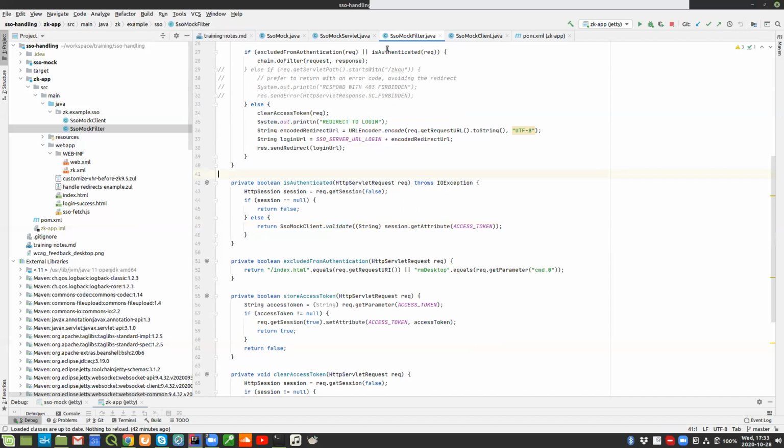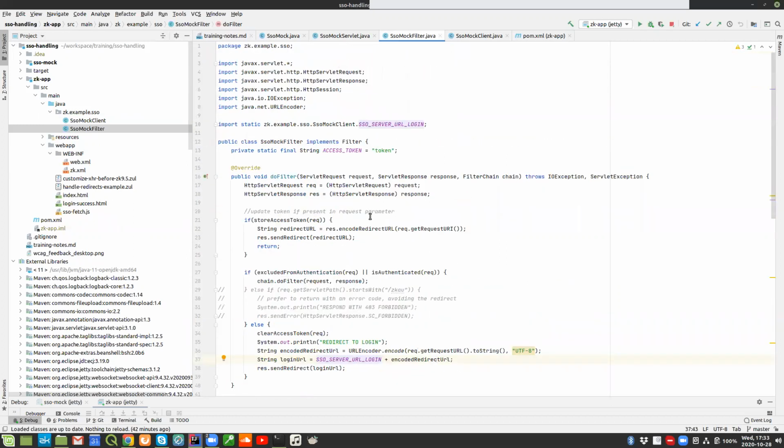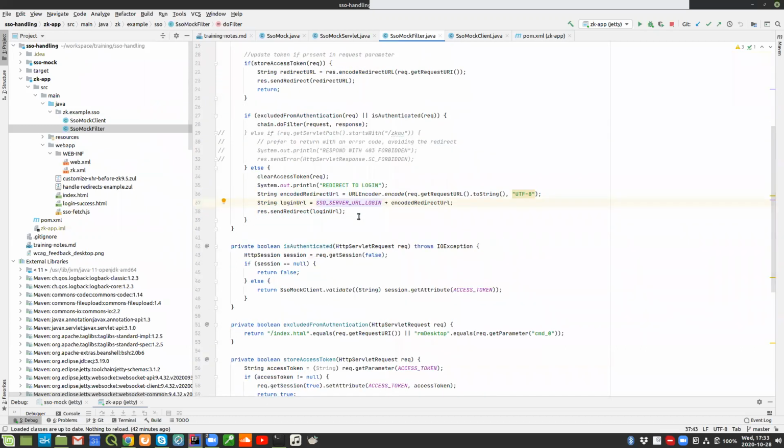Okay, so if this one fails, so if it's not excluded, so it needs to be authenticated, and I'm not authenticated, I need to redirect. And that's what happens in most cases. You get redirected to the login page of the SSO server. And then you have to do something. As said, with normal pages, this works. With Ajax pages, this doesn't work. But from the Java implementation, it's all happening here.